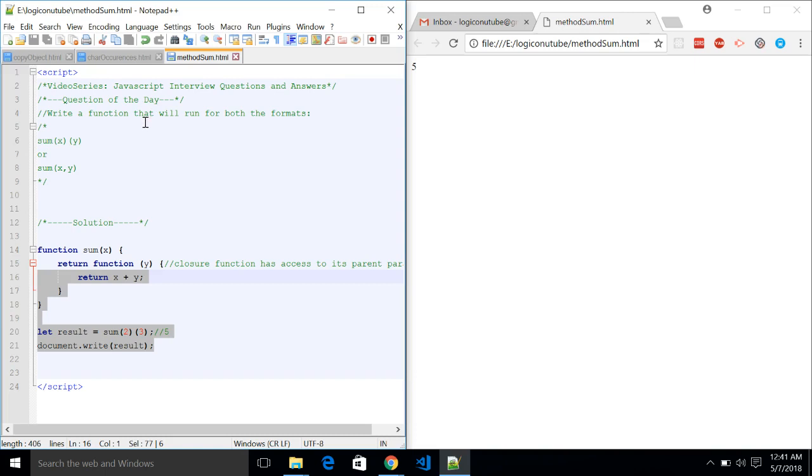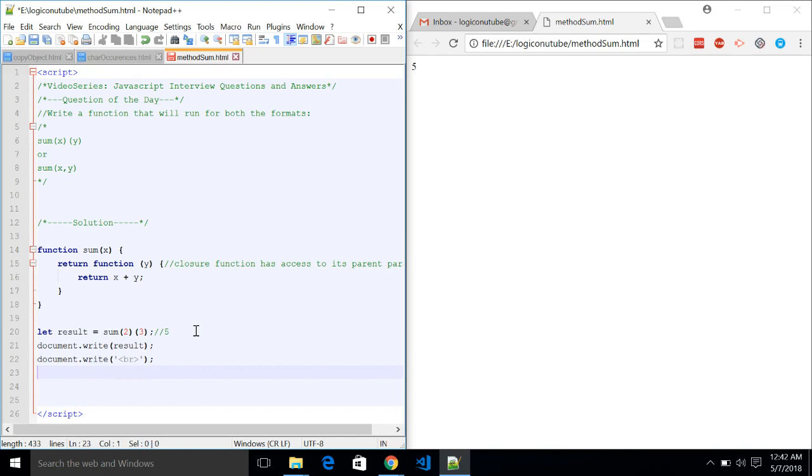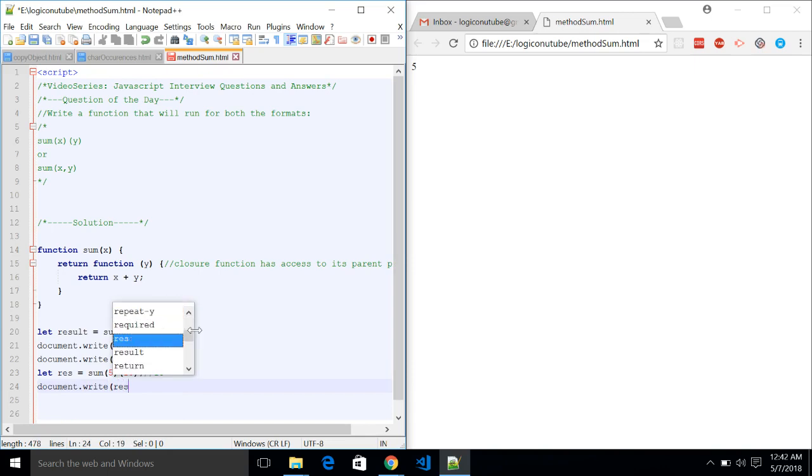I have already saved this script and shown the result on the screen. Let's check the result with another example. Before that, change the line, write br, it will change the line. Now I will keep the answer in another variable, res, call sum and pass 5 and 10. So this will return 15. Check that: document.write res. Save the script and refresh the screen. So it's 15. It's correct.